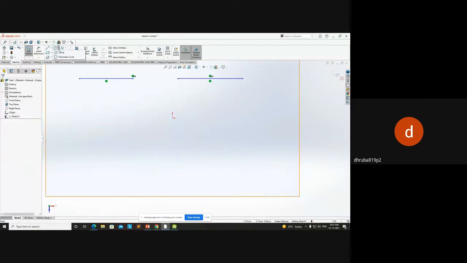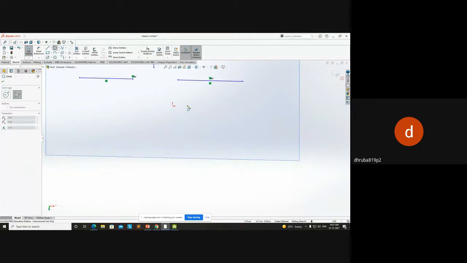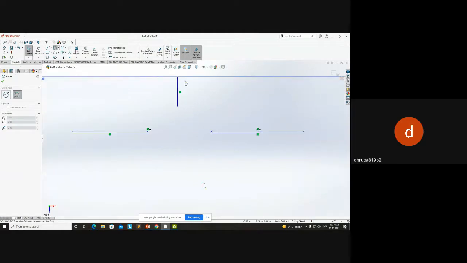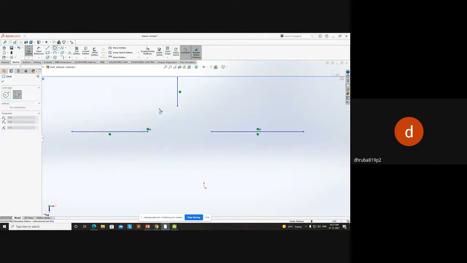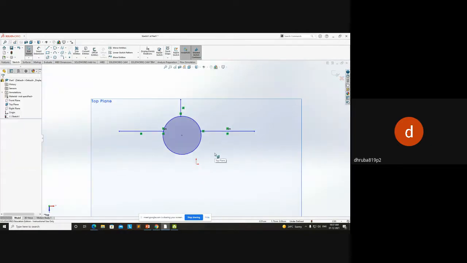Then another one is the perimeter circle. By clicking on 3 points, you can create a perimeter circle. Right now you can see we have 3 lines, and I want this circle to touch the endpoints of these 3 lines. So I click over here, next over here, another over here. In this way you can create a 3 point circle.